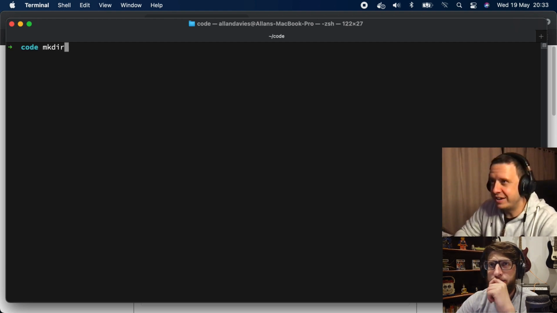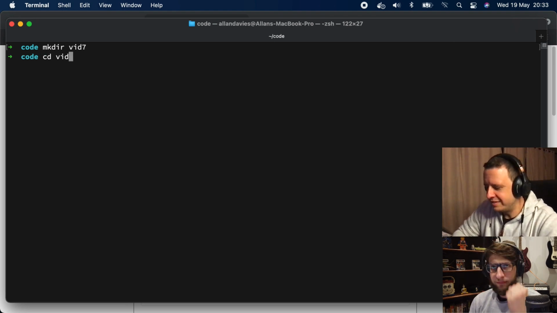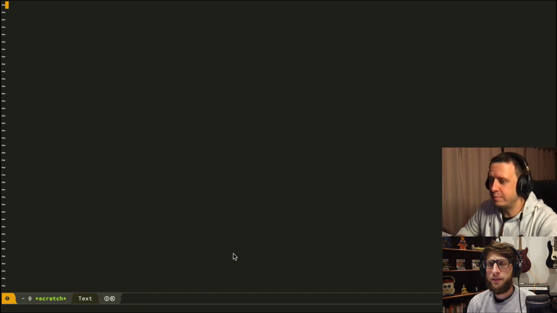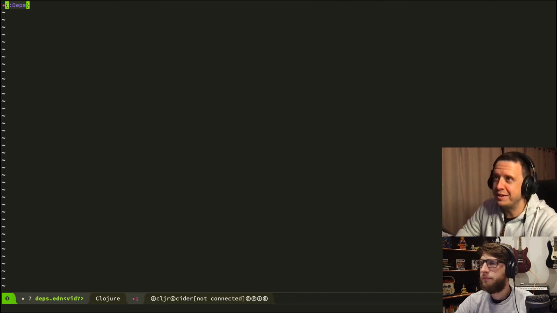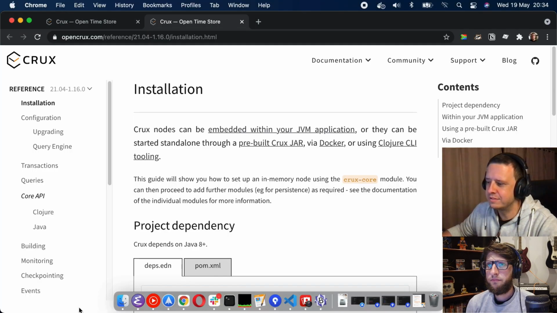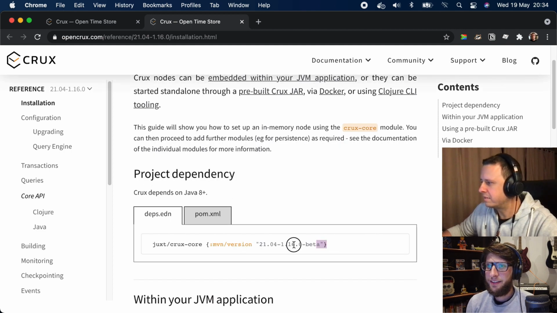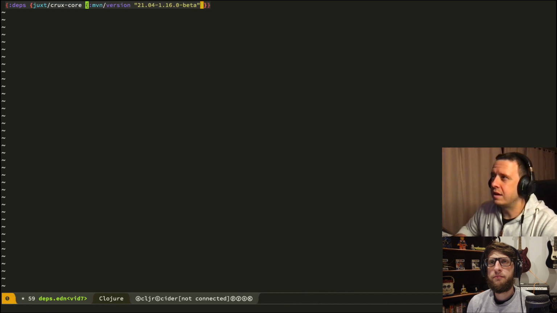Okay, so I'm going to make a new directory. We're going to cd into it, and I'm just going to make the file called deps.edn. And then we'll switch to Emacs. Okay, so we'll just open deps. We need some actual deps, first of all, and that will be Crux, because that's what it's about. So let's grab the Crux dependency. Okay, so I think that is pretty much all we need.